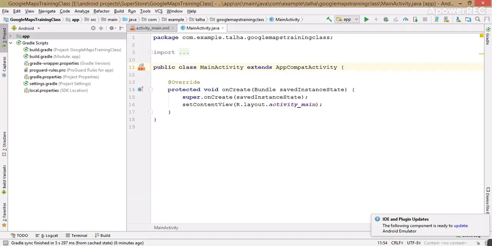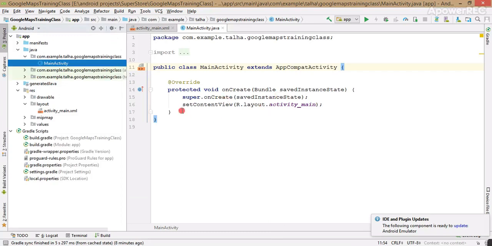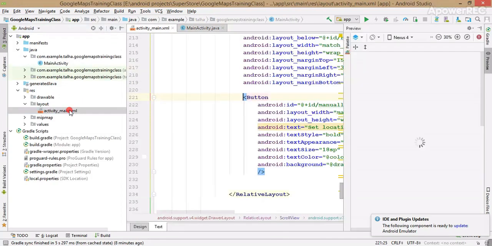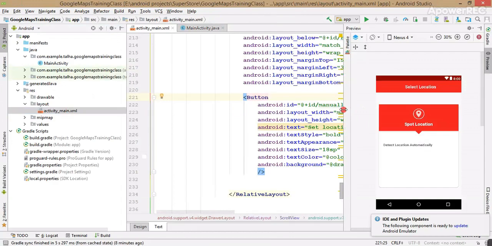Friends, in the last video we set up permissions and other stuff. Now in this video we are going to verify some permissions explicitly and then we will set up our map. Before verifying permissions explicitly, let me show you an interface that I have built for this video.